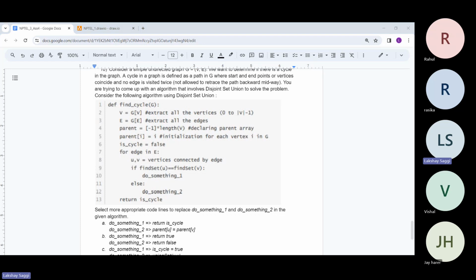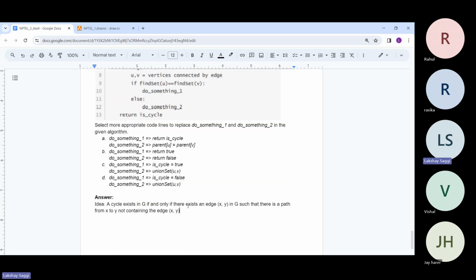So I hope everyone gets the drift of what I'm trying to say here. Let's say before inserting or handling this edge U comma V, suppose in G this edge U comma V was not present. Even if this edge was not present, if we could find a path between U and V, then there exists an edge U comma V such that there is a path from U to V not containing U comma V.